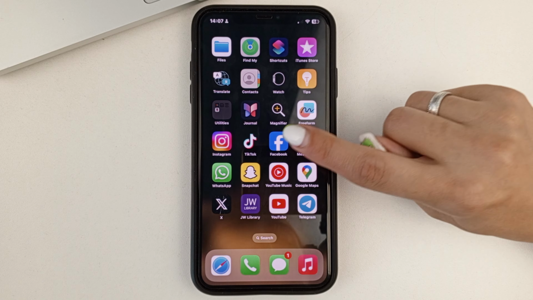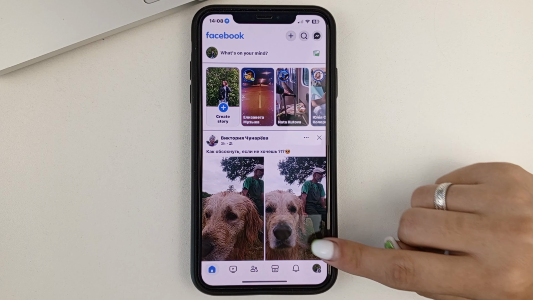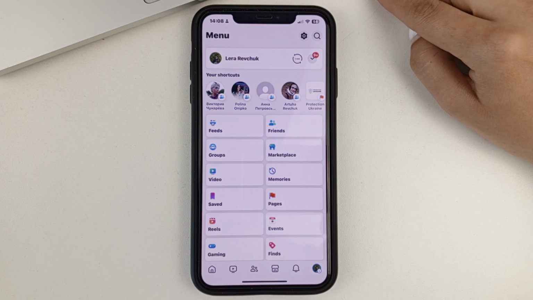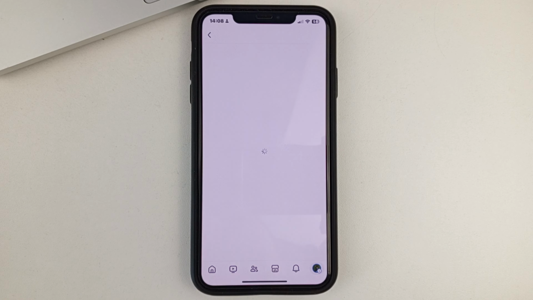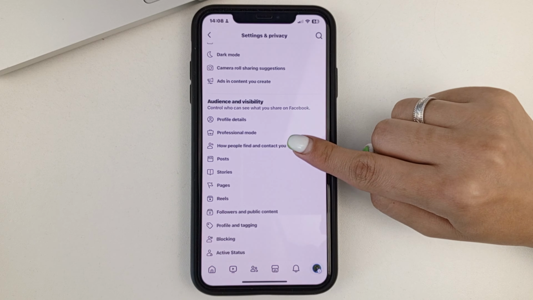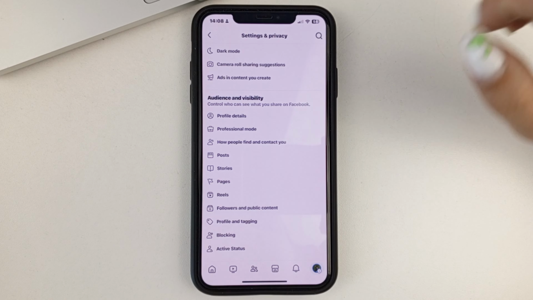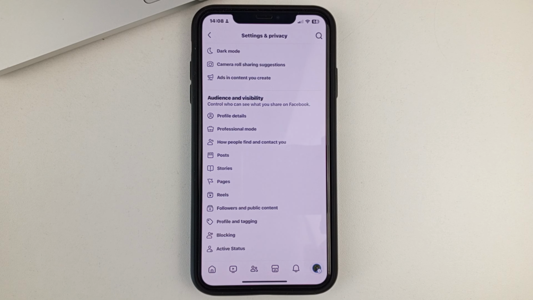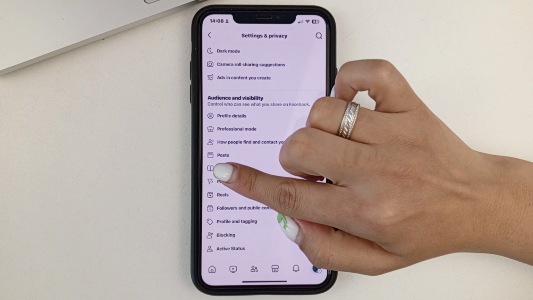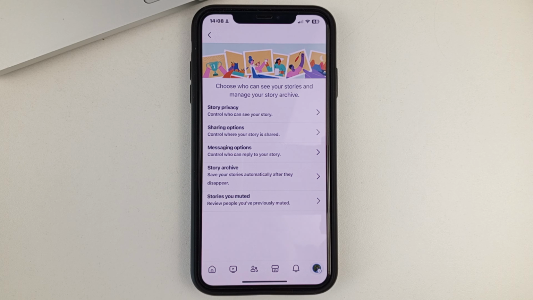And to do this, open the Facebook application on your phone. Next, go to the menu section at the bottom. Now you will need to tap on the gear in the top right corner to go to Facebook settings. Next, scroll down a little bit. Here you'll see a section called Audience Visibility, and in there you'll find Stories. Go to those.